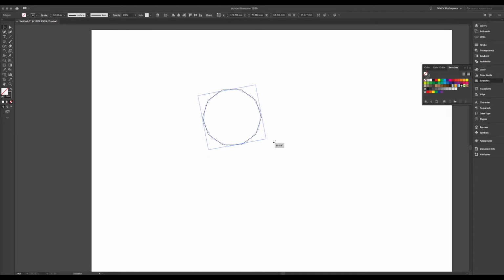Select one of the shapes and rotate it until it's just offset from the other shape. Now select both shapes and squash them down into an oval. Select one of the shapes, nudge it down a bit and enlarge it until it looks like this.